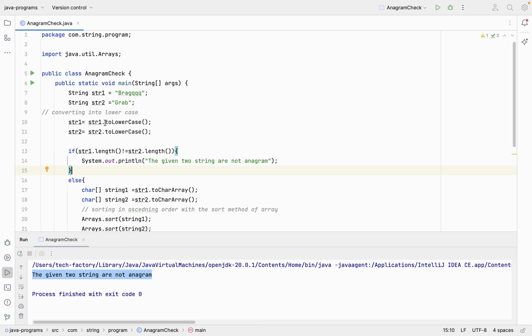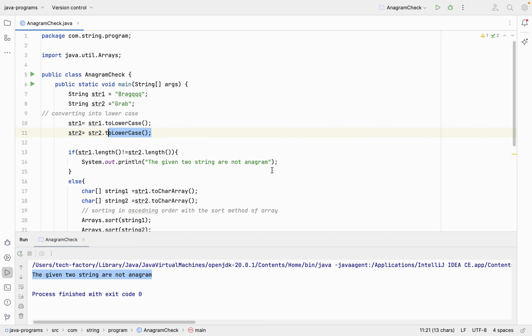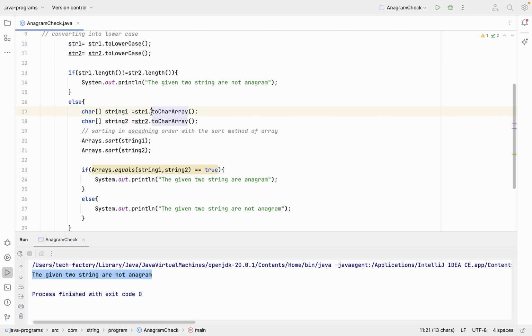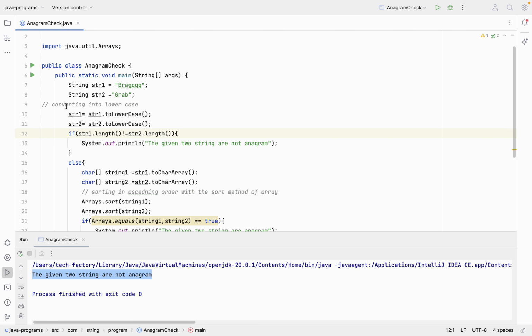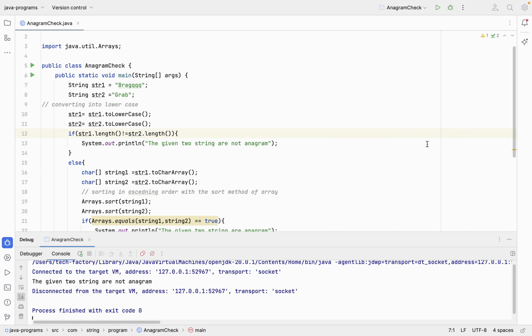Now to explain more about these methods that we have used in our program, toCharArray and sort, I will show you everything. Now let's start with the debugging, right? So we are going to debug everything here. We will debug and jump into our program to get detailed information one by one, right?